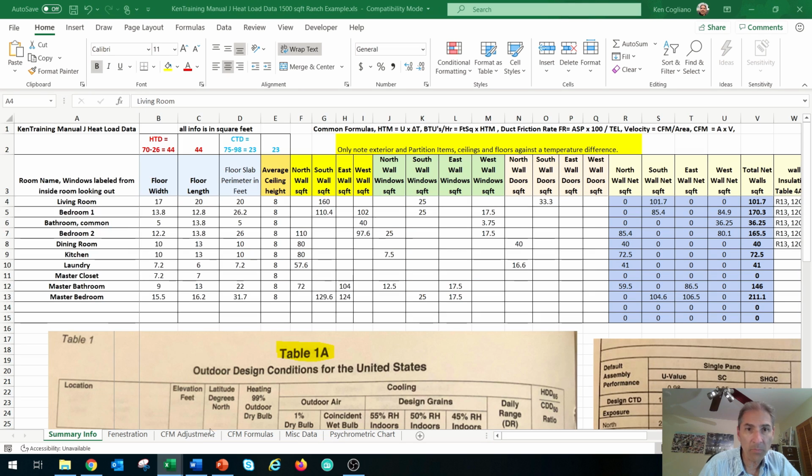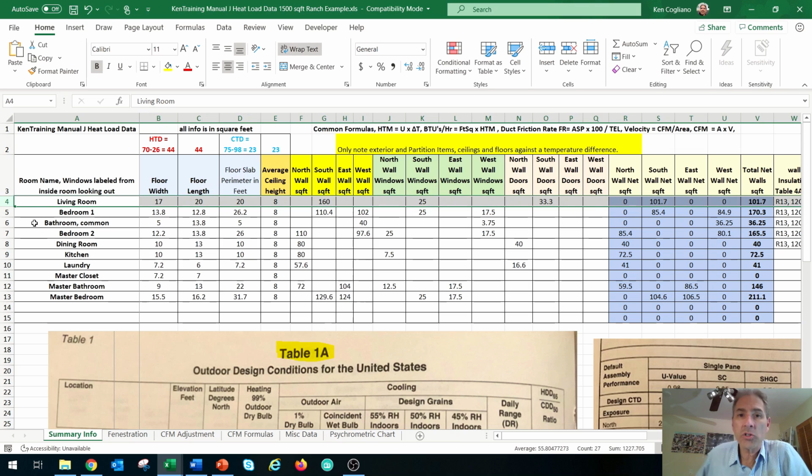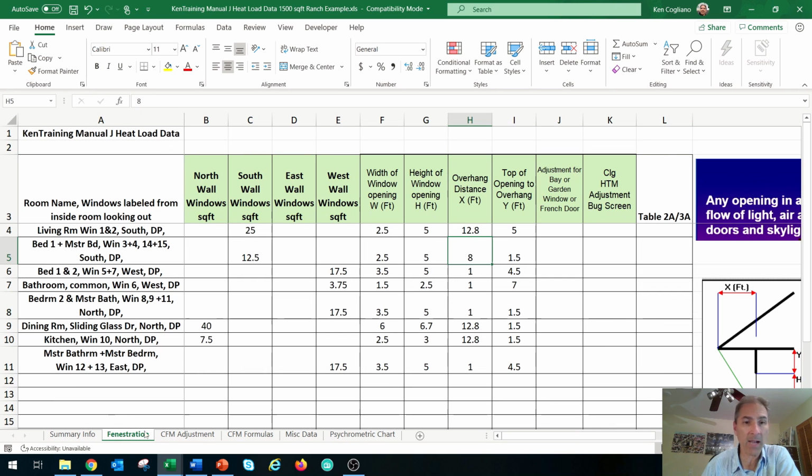That is also here. When we go to our windows, we know that it's 25 square feet of windows in the living room, okay? So what else? And you have to do this for every single room and every single window. And that's why I have a separate fenestration tab. Again, if you're new to Manual J, I understand this is highly confusing, but this is why I created this second spreadsheet to help me fill out my data, to help me fill out the Manual J, and to make sure that I'm on track.